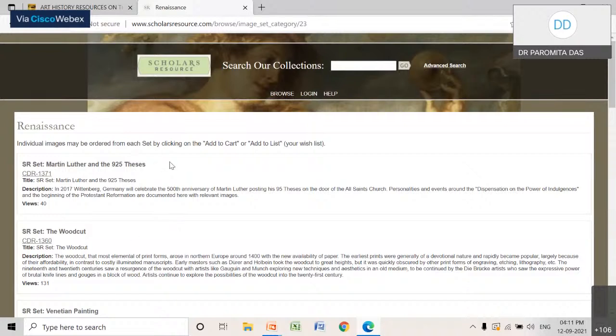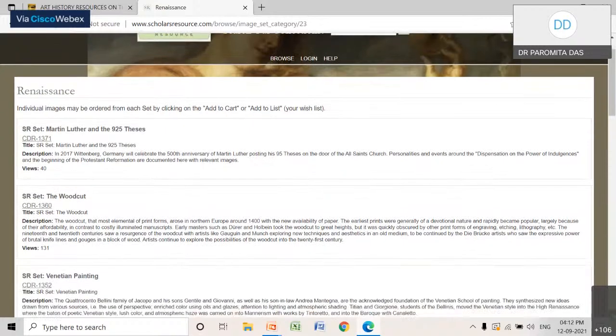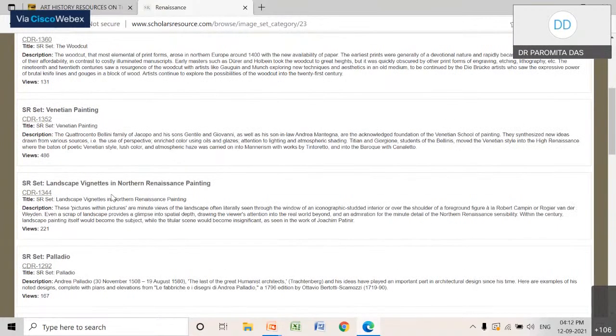So we are just browsing here. We are not buying here. So this is Martin Luther and the 95 Theses. Individual images are Renaissance and the woodcut of it. Then Venetian paintings are there. So we are just browsing what is there. Landscape in Northern Renaissance paintings. So these are the resources which are available. Different people studying different things can look at all this.